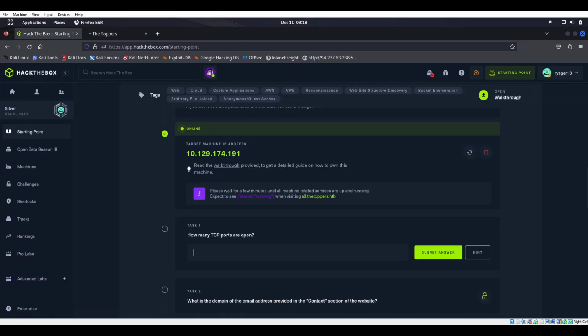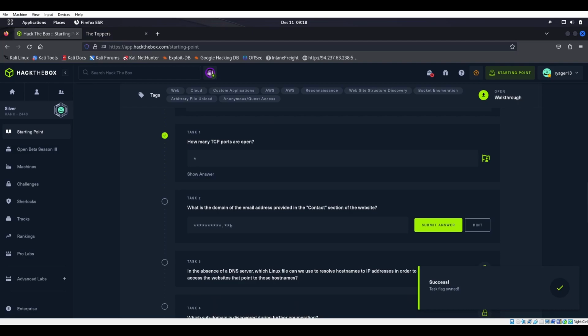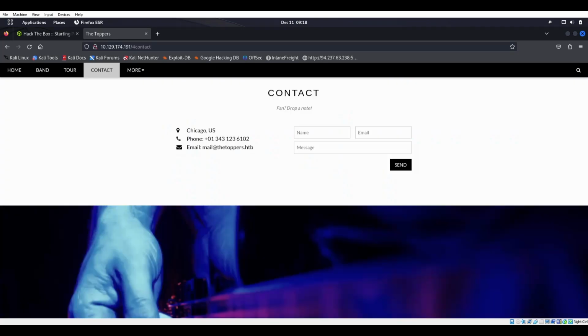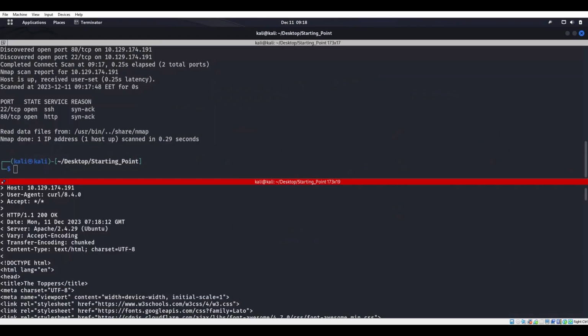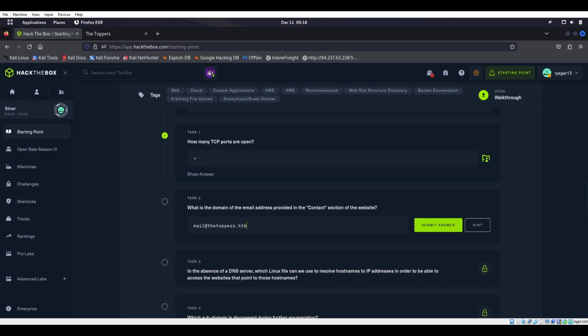We got: how many TCP ports are open? We believe there are 2 open, 22 and 80, so SSH and port 80. What is the domain of the email address providing the contact section of the website? Contact sections are usually someplace you want to go. So we have mail@thetoppers.htb. Nice. All right, the domain name, okay, thetoppers.htb. There we go. Okay. Submit answer.